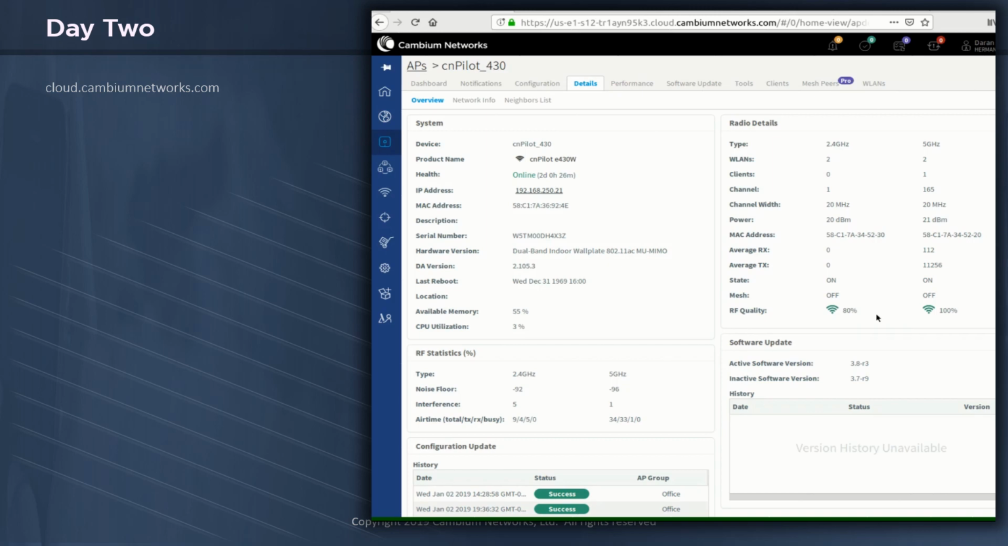If you suspect that you might have interference, this is the first place you're going to look. Our number of interferers is really low here, only 5. Last night when I was taking a look at this, I was seeing about 18 to 20 sources of interference, and of course it was reflected in the RF quality dip as well. And the noise floor, -92 is beautiful for a 2.4 gig radio. So this is looking really good. Let's take a look at the neighbor list.